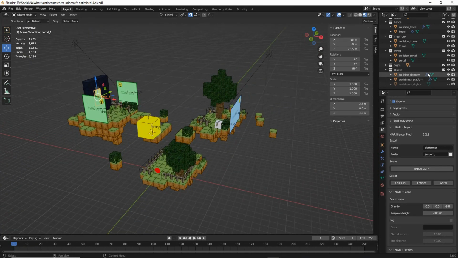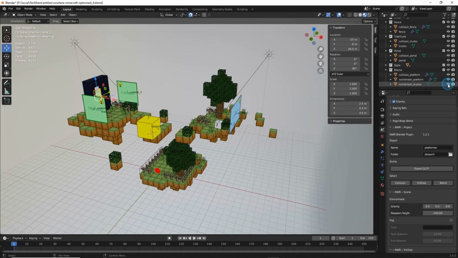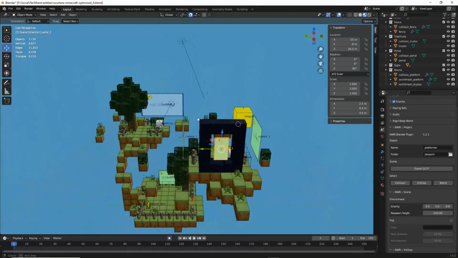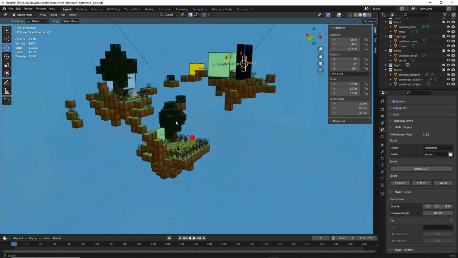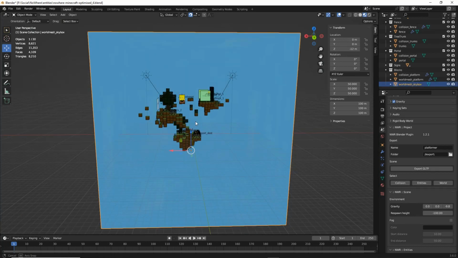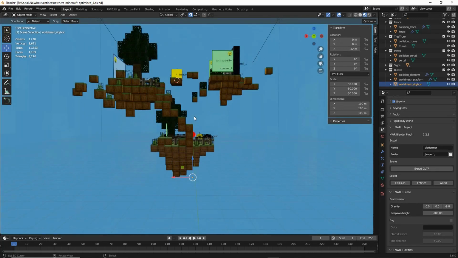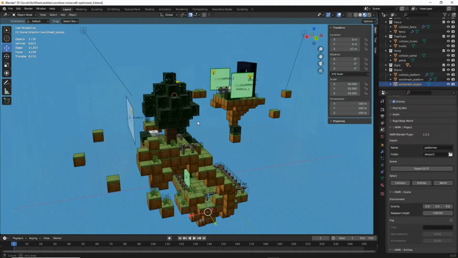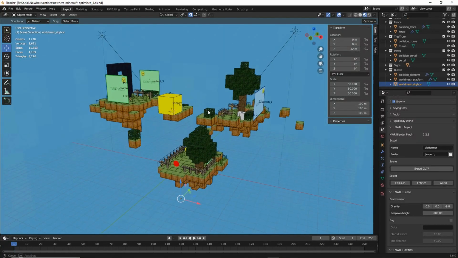So everything now, so we've got the skybox. We've had that hidden the entire time just to make it easier to select things inside. Otherwise we're just selecting the skybox all the time. So that's the full scene.